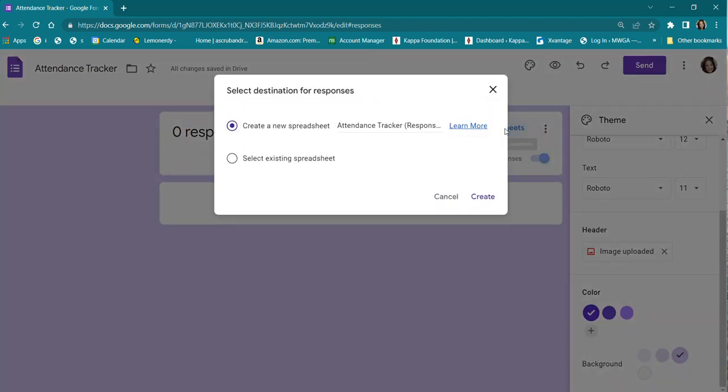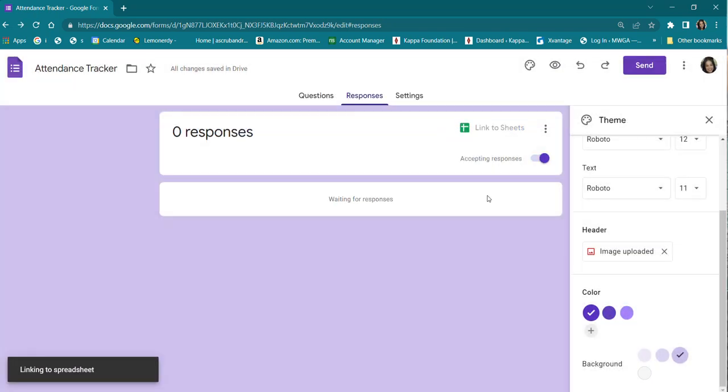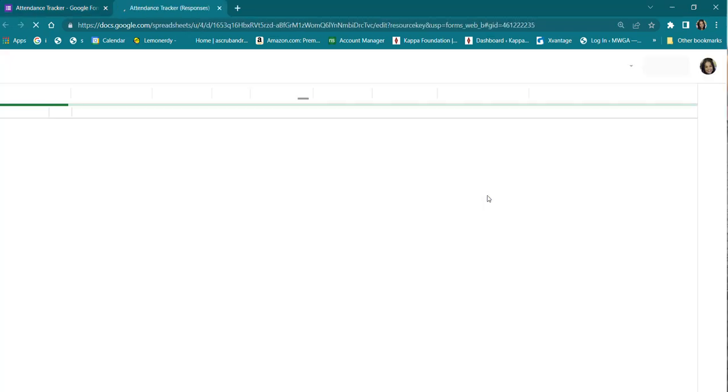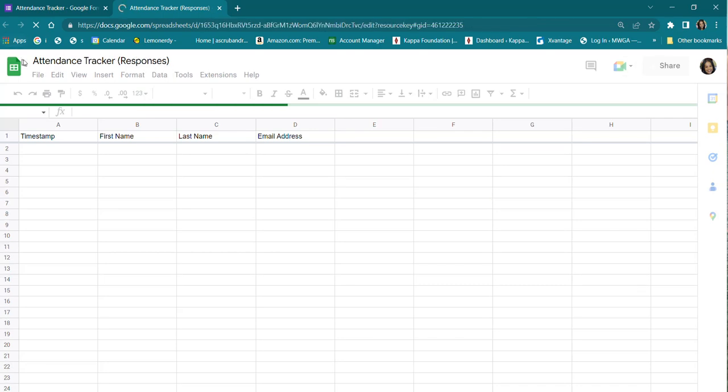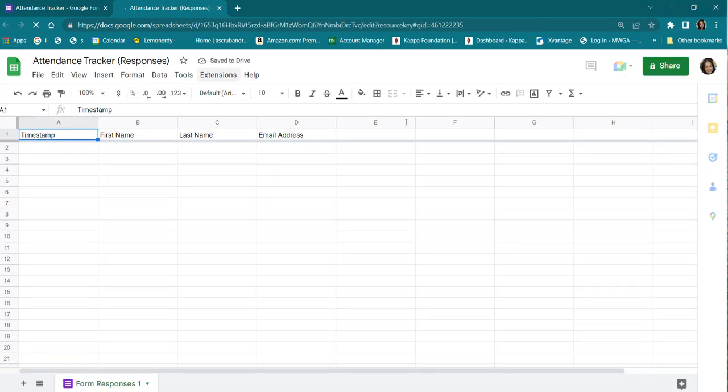You can click here where it says Link to Google Sheets, and you can see that a new spreadsheet will be created with your attendance tracker heading already listed. Click Create to view the spreadsheet. And as you can see, it's here waiting for responses. You can share this spreadsheet with anyone who has a need to view these responses as well. Let's go back to our form.